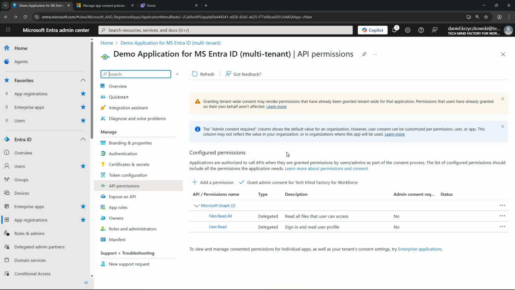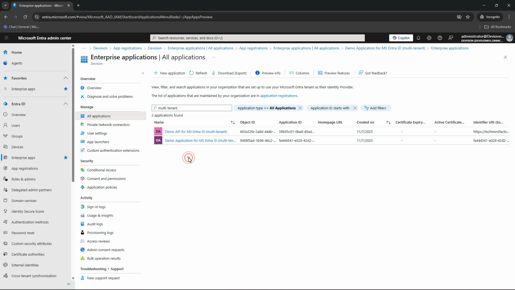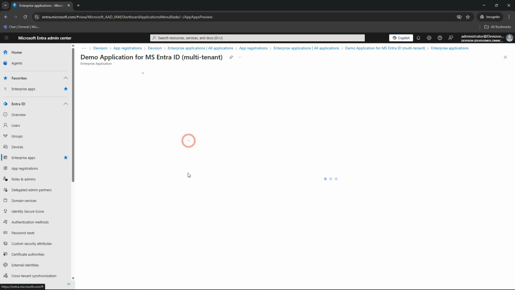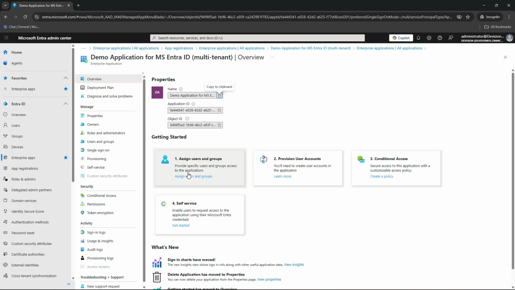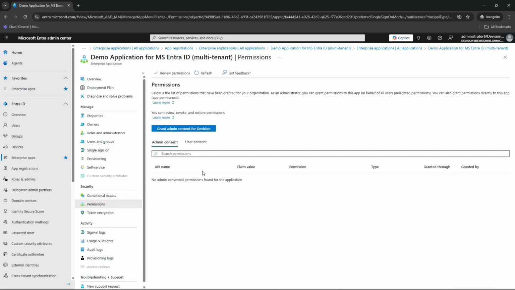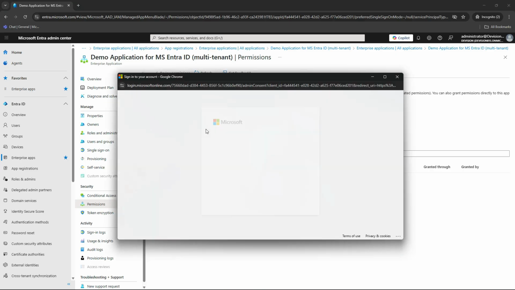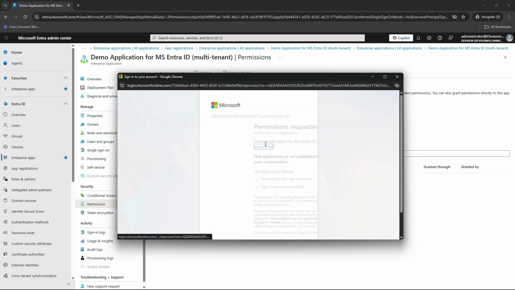So let's jump into this division 815 Entra admin center. Okay, so here we are, enterprise applications, so our service principals. Let's click the demo application for Microsoft Entra ID multi-tenant application, and let's go to Permissions. And under the Permissions tab, we can grant admin consent for the division tenant. So it means that we will accept all those permission requests that we saw before, for instance, Files.Read.All. So I'm clicking Grant Admin Consent. And obviously here I have to authenticate again.